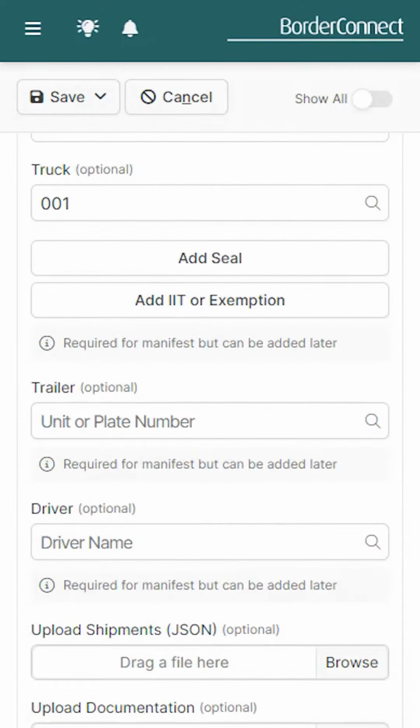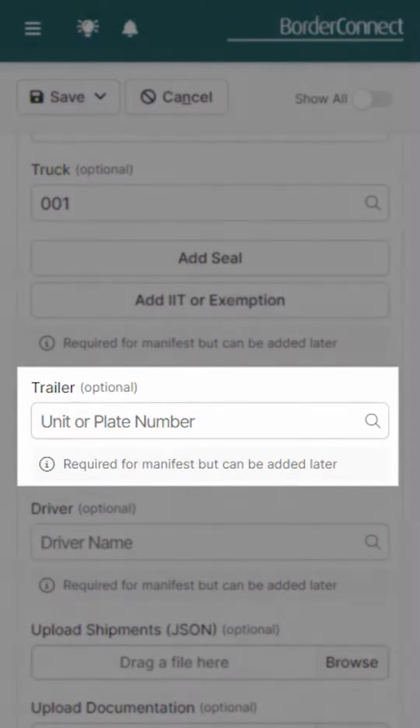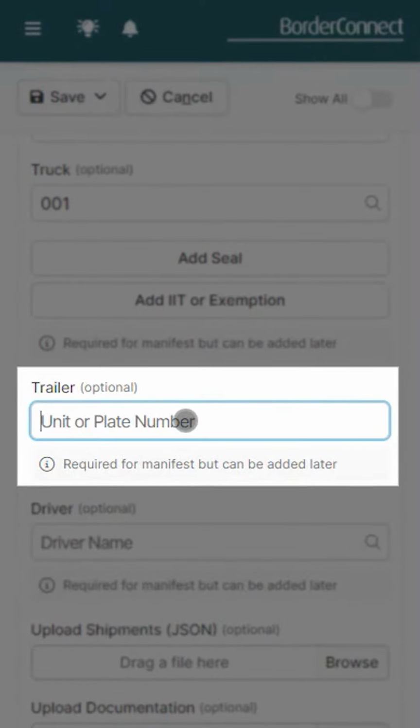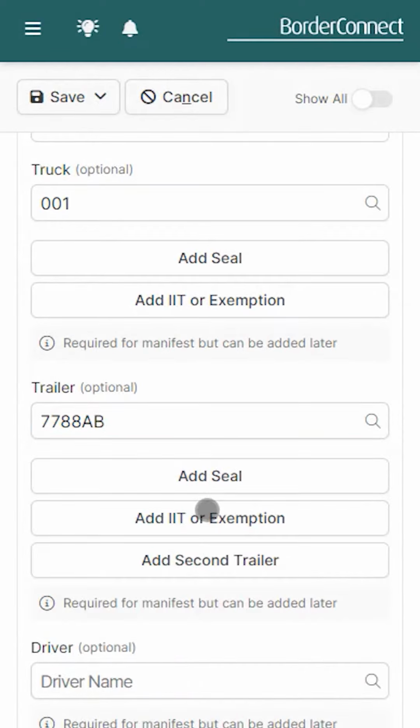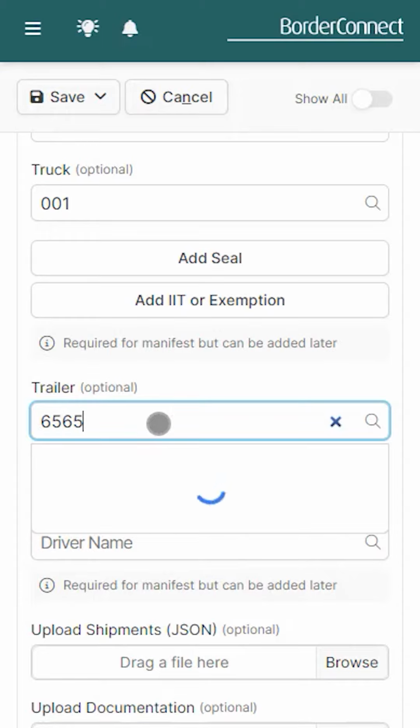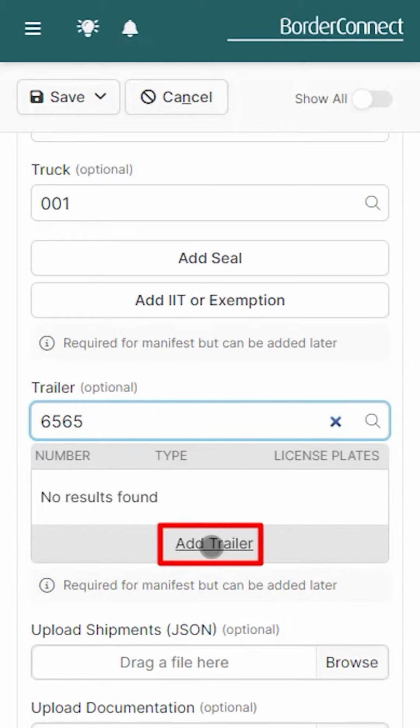And once you're ready to create an ACE or ACI eManifest and you'd like to use this trailer, just create, in this case, an ACE eManifest and quick assign the trailer in seconds by typing in either the first few numbers of the trailer unit number or the plate, and it'll pop up for you. Just click it to assign it to the manifest. It's that easy.